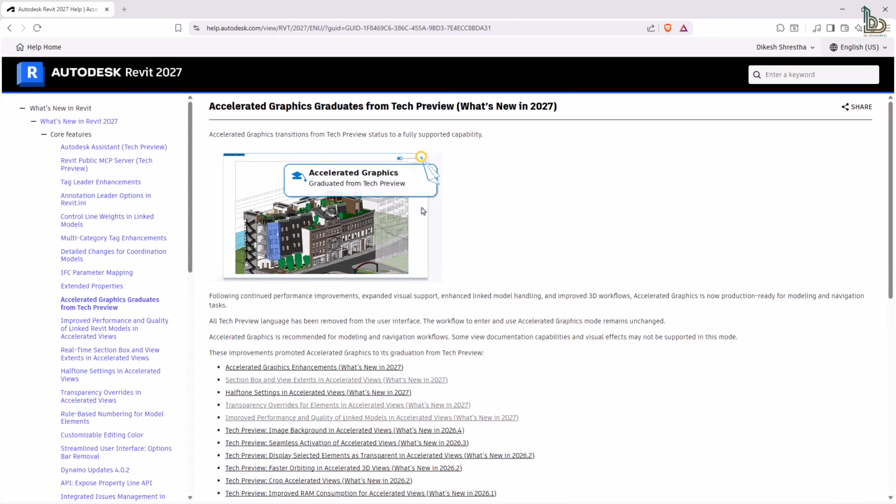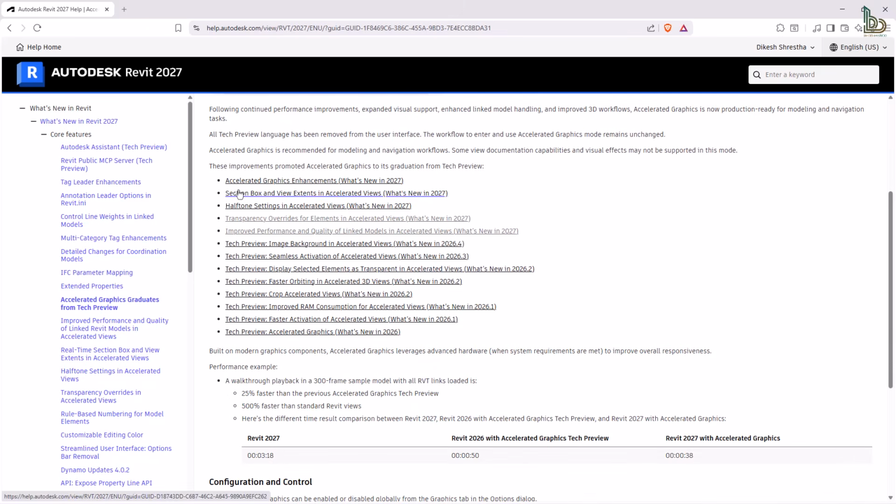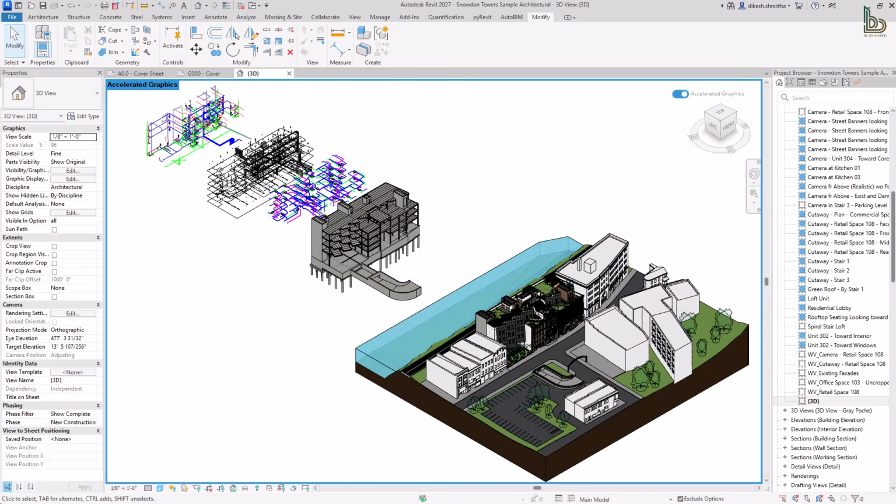While accelerated graphics is not entirely new, Revit 2027 sees a significant upgrade from its previous tech preview status to a production-ready feature. Following continuous improvements, expanded visual support, enhanced linked model handling, and optimized 3D workflows, accelerated graphics is now fully robust and ready for demanding modeling and navigation tasks.